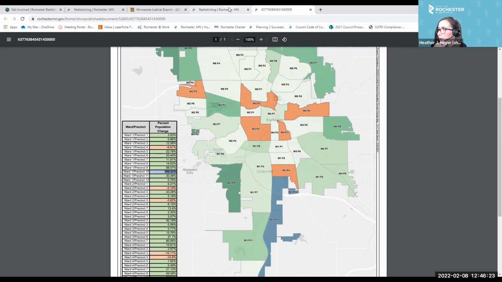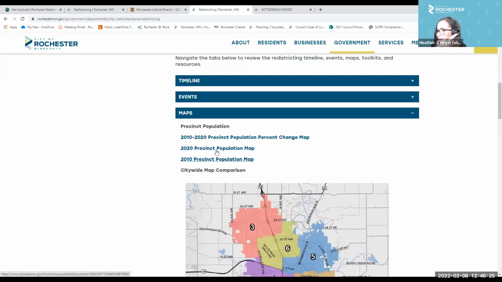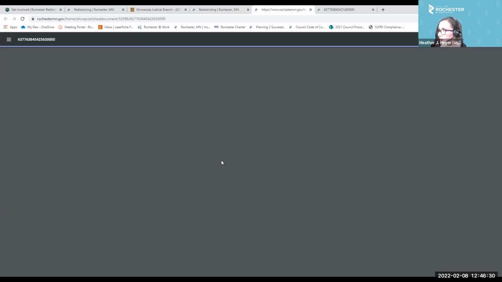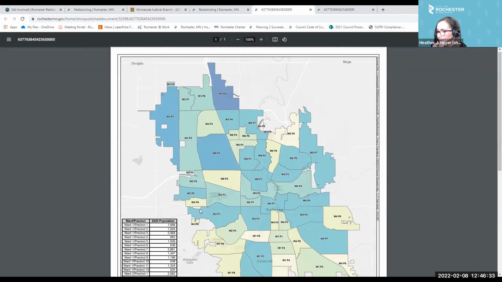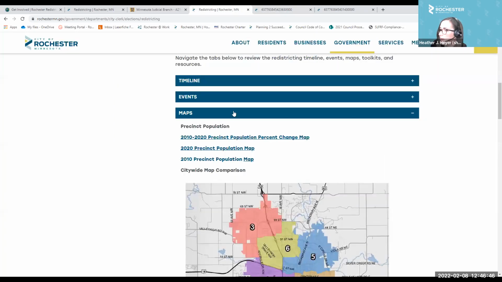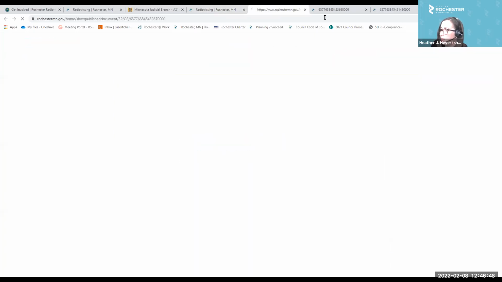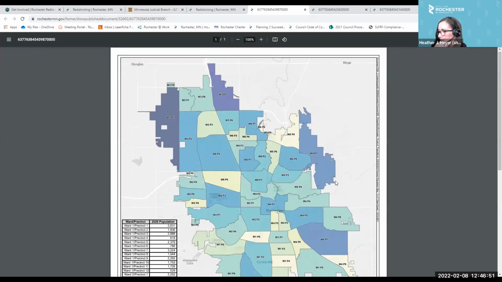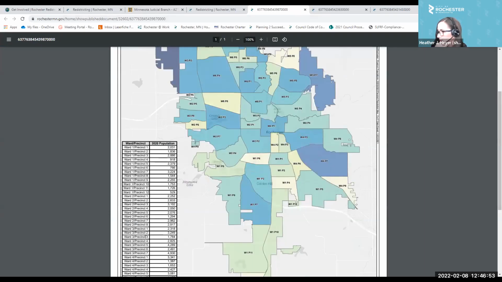Percents are sometimes interesting because that percent was very small, or the actual number was small in 2010, and I'm going to show you that. So I went to the 2010 map. We're looking at Ward 1, Precinct 10. The population in 2010 was 439. Then I'm going to go to the 2020 map, and we can see Ward 1, Precinct 10 now has 1,753.